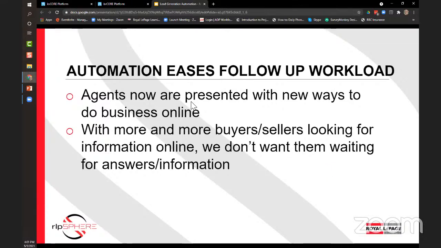As agents are now presented with new ways to do business online, because of restrictions and COVID, we're sort of pushed into a new way of doing business with our clients. More and more buyers and sellers are looking for information online, so we don't want them waiting. I, as a millennial, have zero patience, yet I ask for patience from everyone for me. So I know it's a tit for tat. It never hurts just to have that cushion, right? That immediate text and maybe an email following up an hour later.